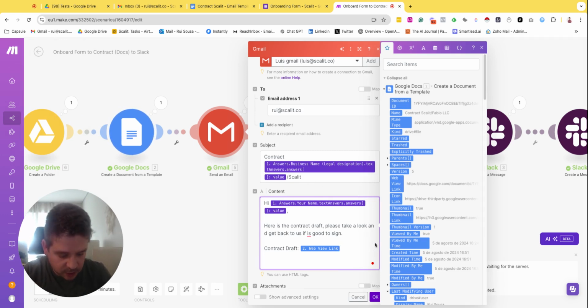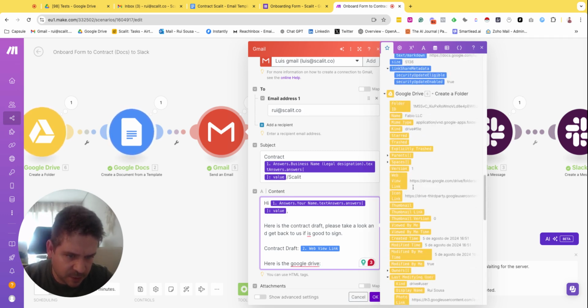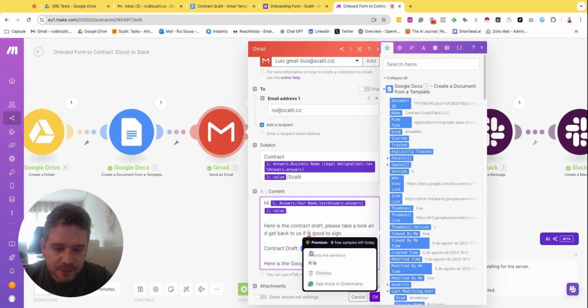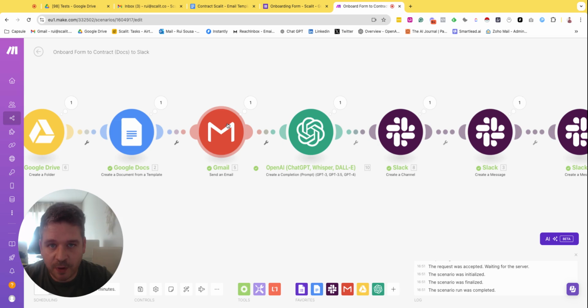We can also say here is the Google Drive folder, and as I said, here is a really cool welcome with all the information. You can share a video with the client if you want, but I can share the Google Drive, for example. Here's again the web view link. Here's the Google Drive folder, and so I can share whatever I want with the client. Okay, and I just click OK, and we have our email sent.